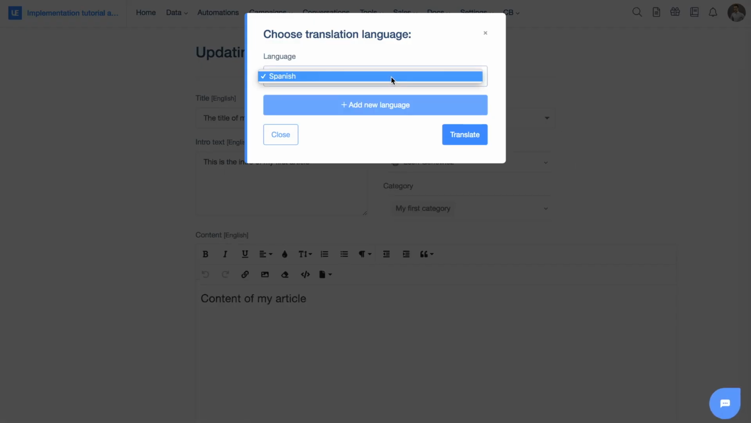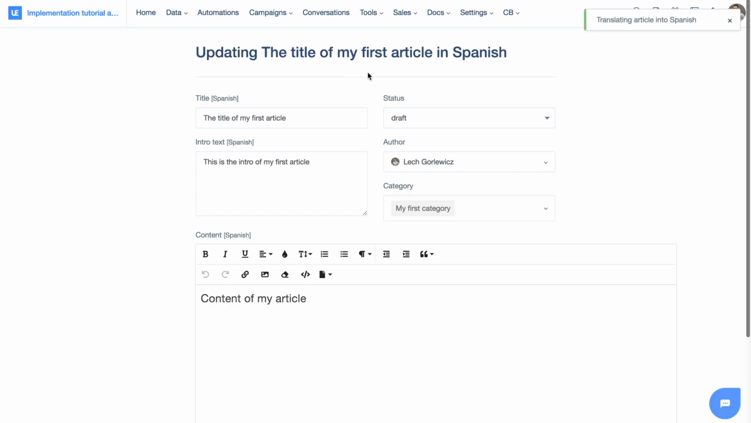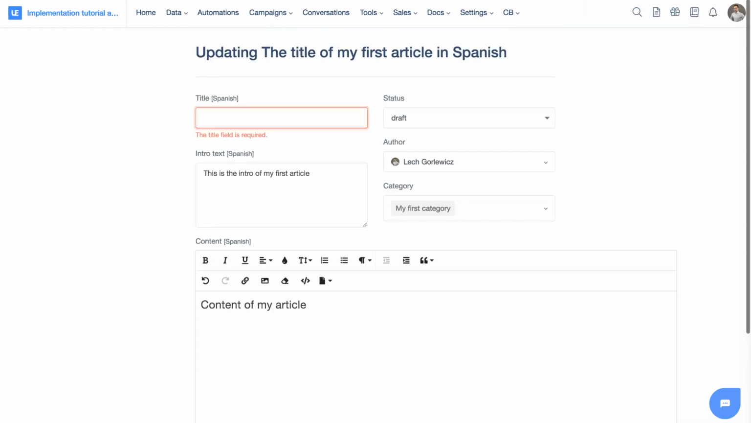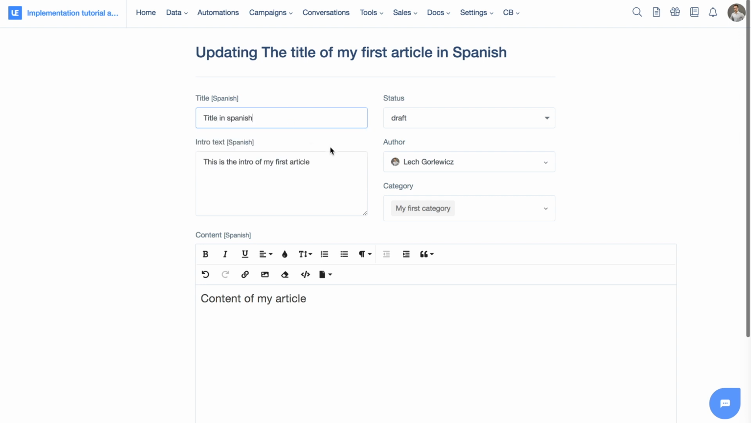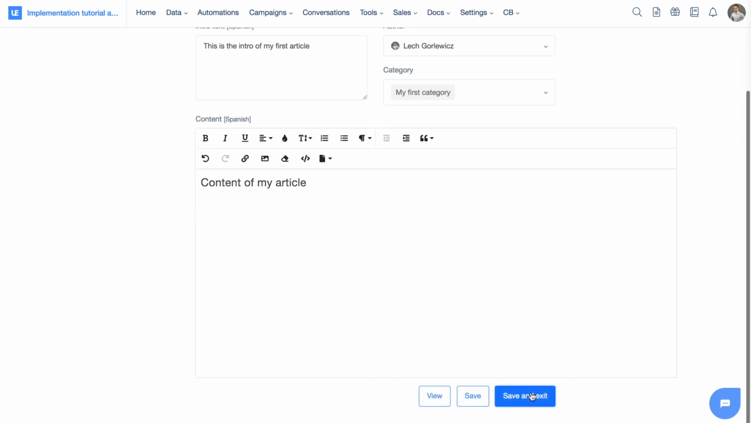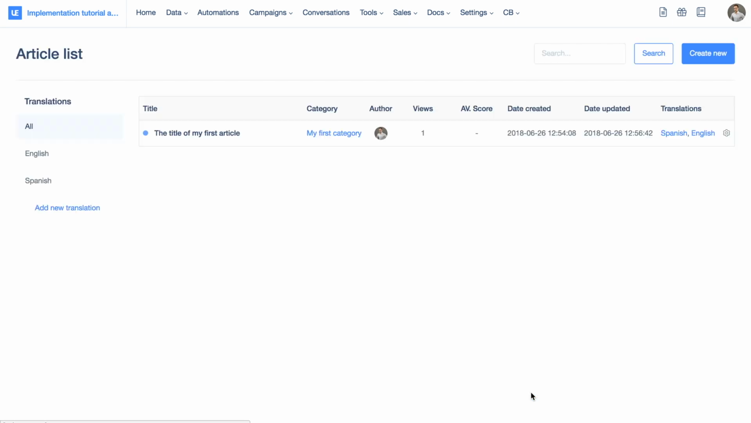Of course, I need to say for which language do I want to translate it. I only have Spanish on this list, but if I want to translate it for any other language, I just need to click here to add a new language. So translate for Spanish. As you can see, I now have updating the title of my article in Spanish. So I will just change this. So title in Spanish. Right. So save and exit. And as you can see now, it has Spanish and English right here.